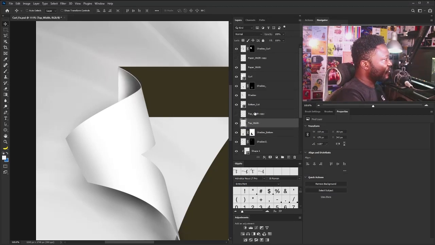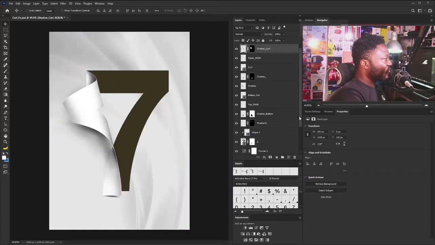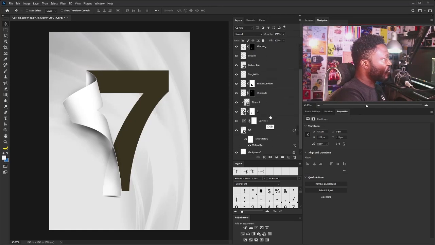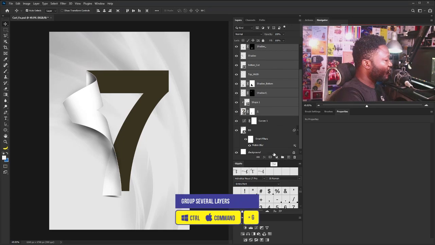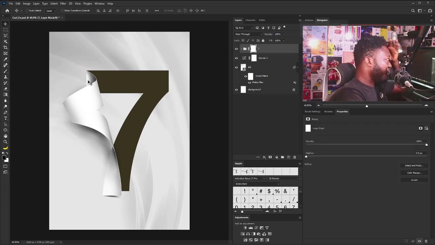And now we have this, and we don't need these two layers anymore. All right, so I'm going to put everything here in a group. I'm going to hold Control G on my keyboard, and I'll call this 7, and I'll add the layer mask to this, and I need to blend this side of the project.